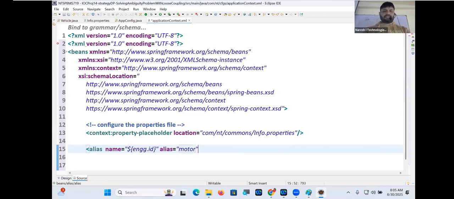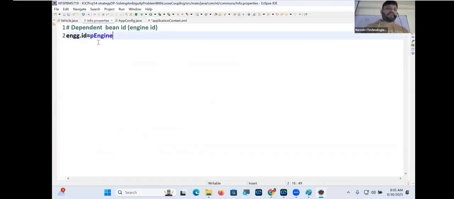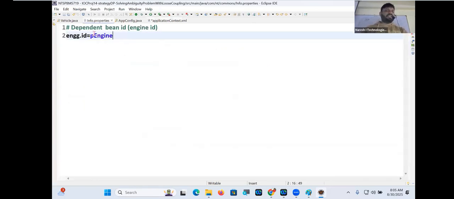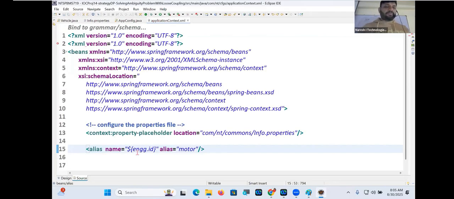What is the name I am passing? Motor. Okay, is motor a fixed alias name or not? Suppose in the property file, I have taken the bean ID of petrol engine. So motor becomes the alias name for petrol engine or not? Suppose I changed this one to diesel engine. Now tell me, guys, for the diesel engine, motor becomes the alias name or not?